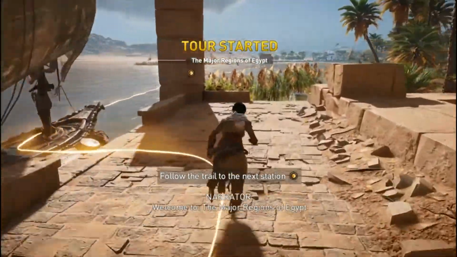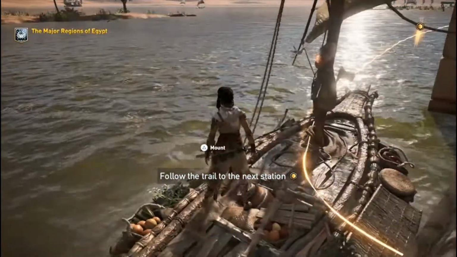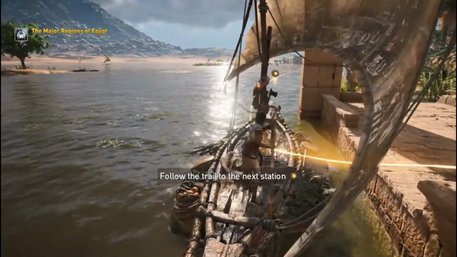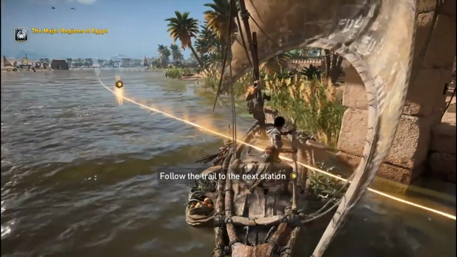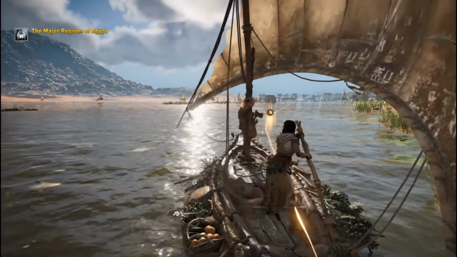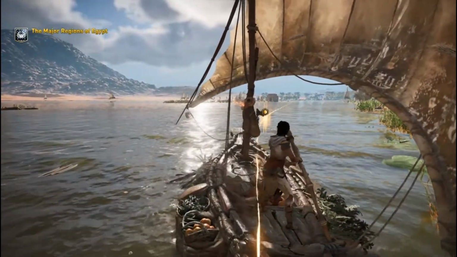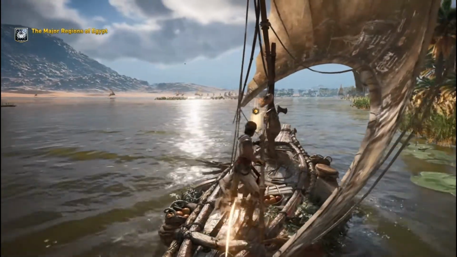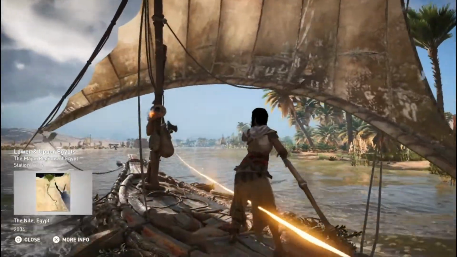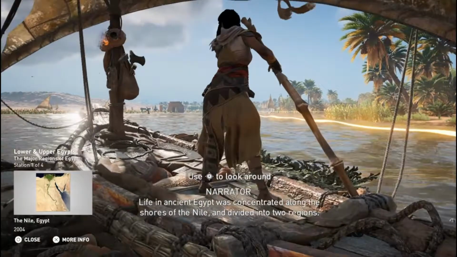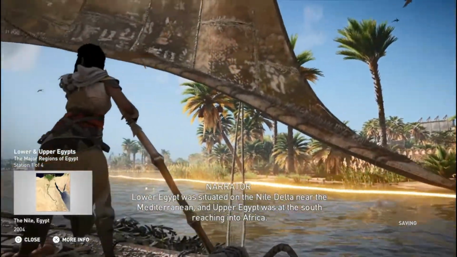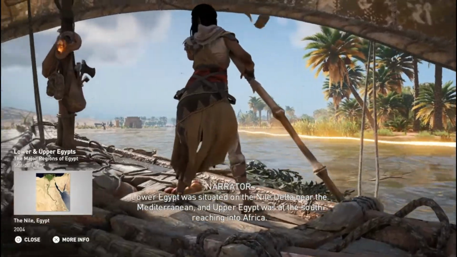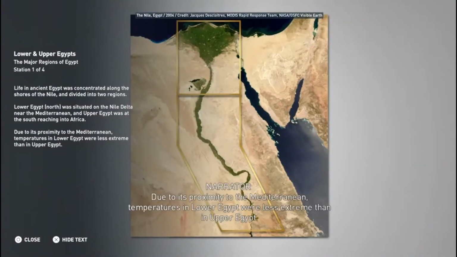Welcome to the major regions of Egypt. Life in ancient Egypt was concentrated along the shores of the Nile and divided into two regions. Lower Egypt was situated on the Nile Delta near the Mediterranean, and Upper Egypt was at the south reaching into Africa. Due to its proximity to the Mediterranean, temperatures in Lower Egypt were less extreme than in Upper Egypt.